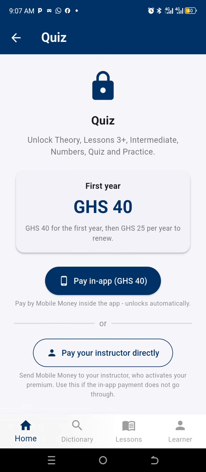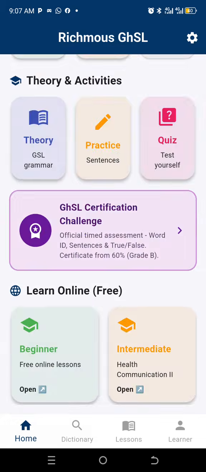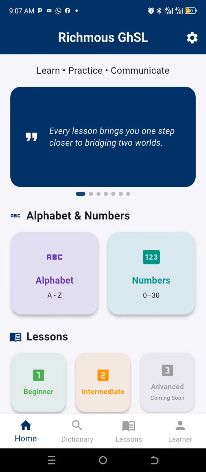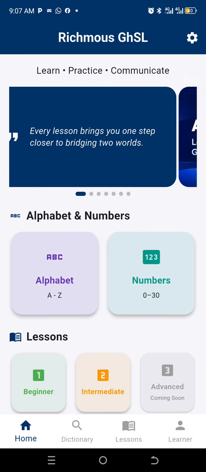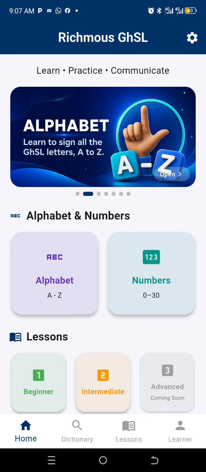So this thing has come to make GSL learning very easy, and I'm sure you are going to get one on your phone and enjoy it. At the moment, it is available for only Android devices.